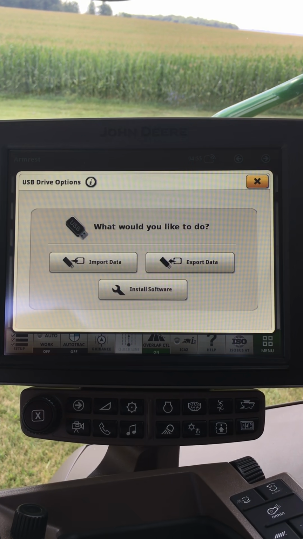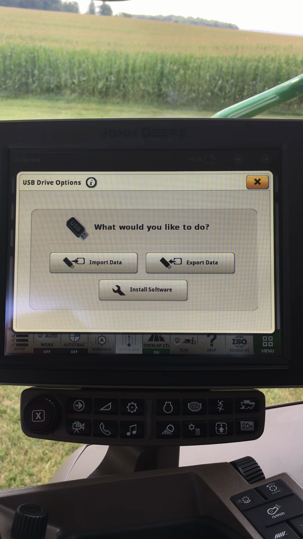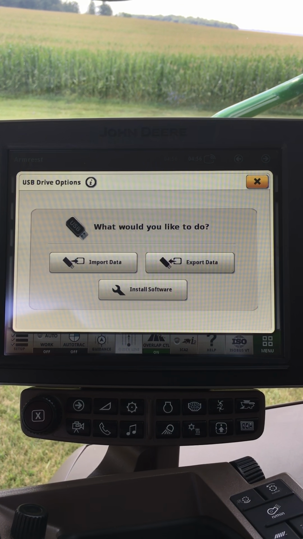There is no USB port directly in the side of the display. Also, keep in mind there are two USB ports next to the side console. One is for the display, one is for the radio.